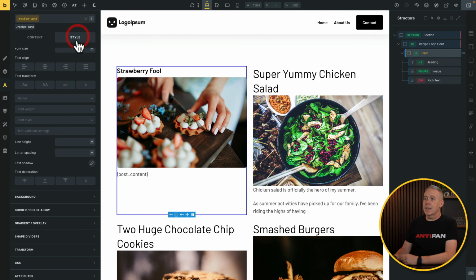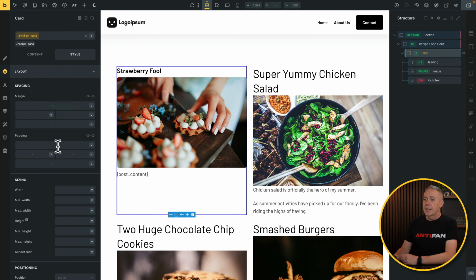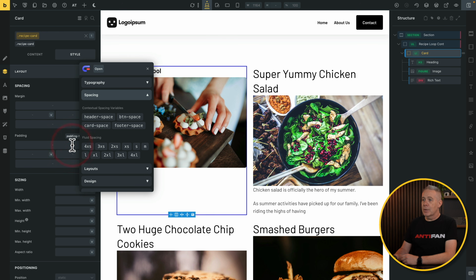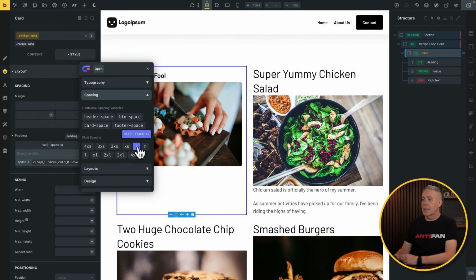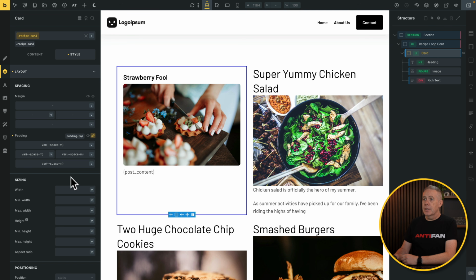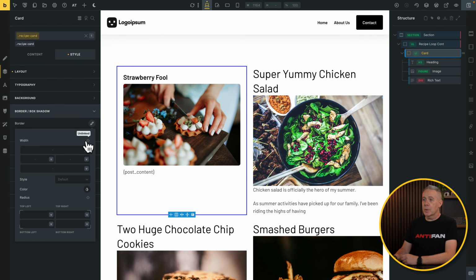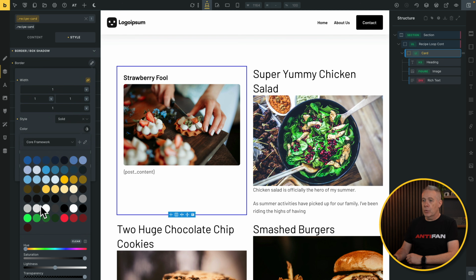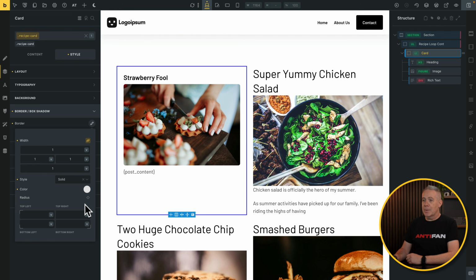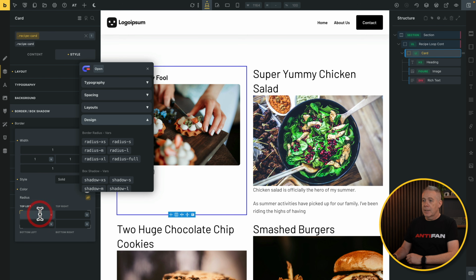So we're going to come into our styles, into our layout, into our padding and connect all of these together, apply a little bit of padding around these. Not going to go too crazy, something like medium looks pretty good. Then we're going to come down to our borders and apply a light border to this. So we'll connect all of these together, set a 1 pixel border, set this to be solid, and we'll just choose a light gray color, just so you've got something there to separate these out. And finally, we're going to come into our radius, connect those together. I'm going to make these a little larger, so we're going to set these to be medium.